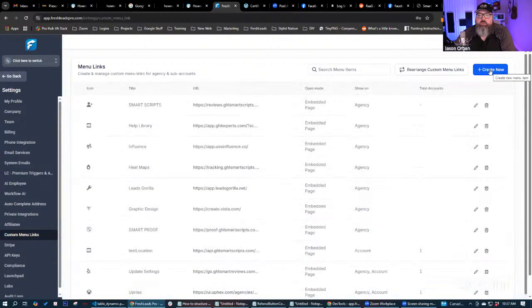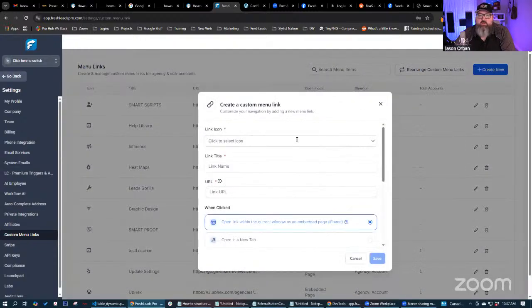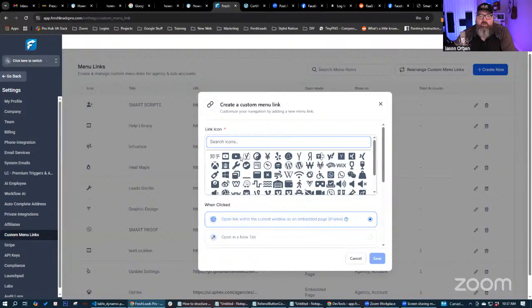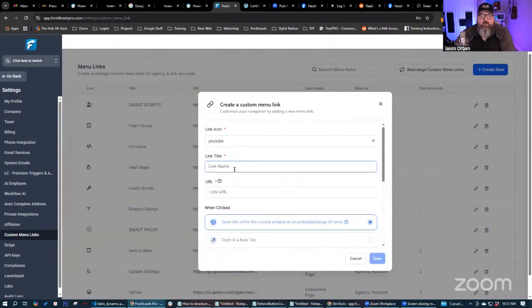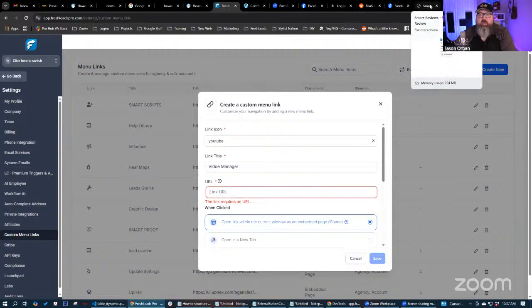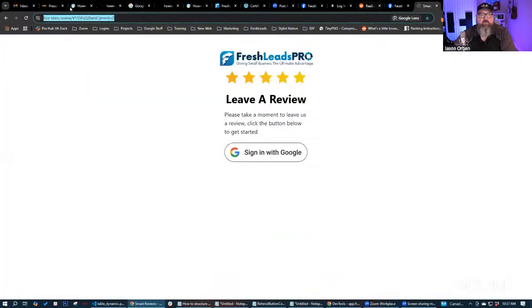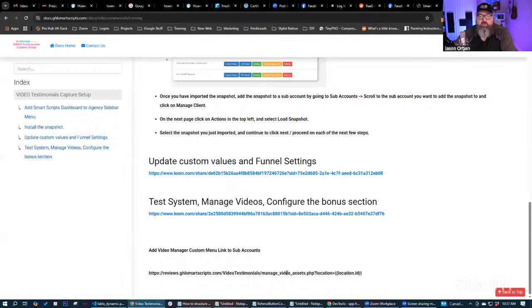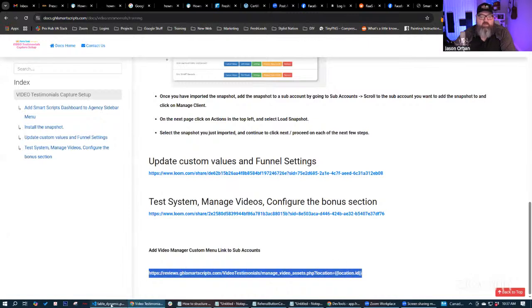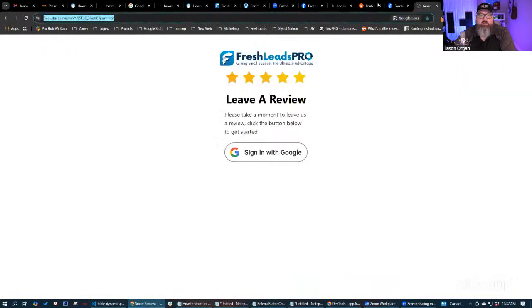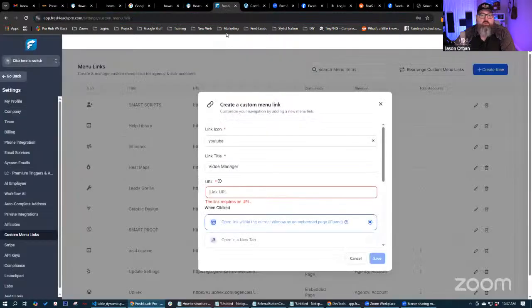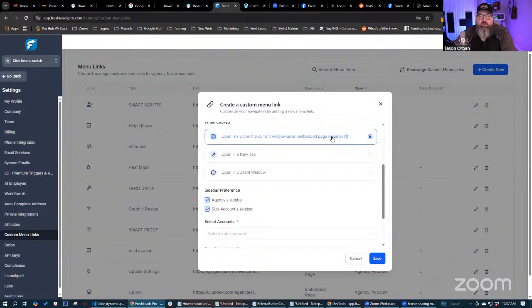All right, so we'll go create a new one. When you create a new one, you give it a different icon. So we'll do video, video manager, or you can call it whatever you want. You paste in that link that we grabbed from the scripts there. I might have closed it by accident. Oh, here we go. We're just going to grab this and drop that in right here. And then just say open within the current window.